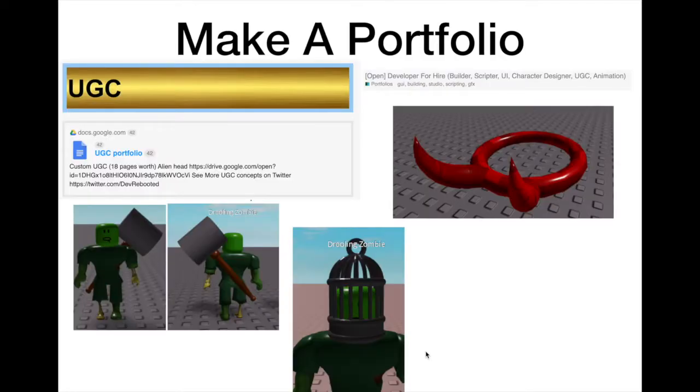So the first part is you have to work on it and make a portfolio to show what you can do. This is my portfolio on the developer forums, and this is a part of my portfolio where I put my UGC. It's good to see how I have gold here because that catches people's eye, so if people see that, they're more likely to click it.